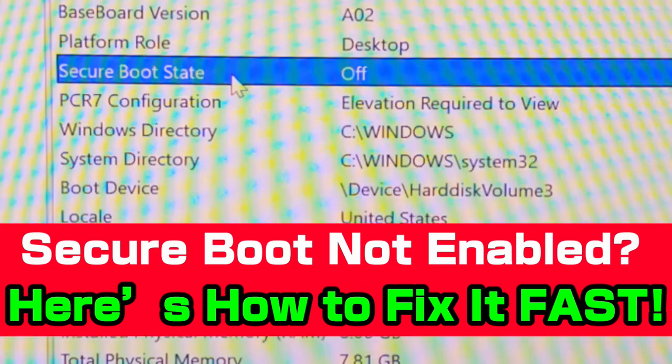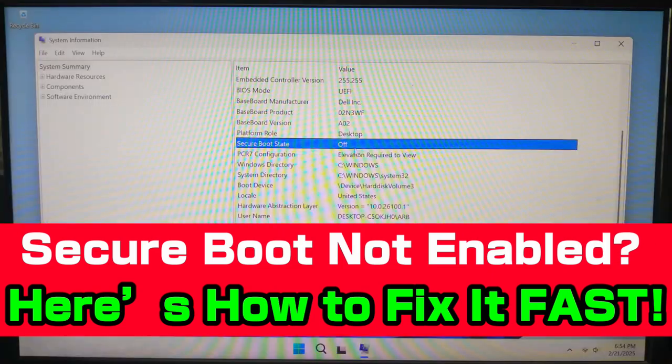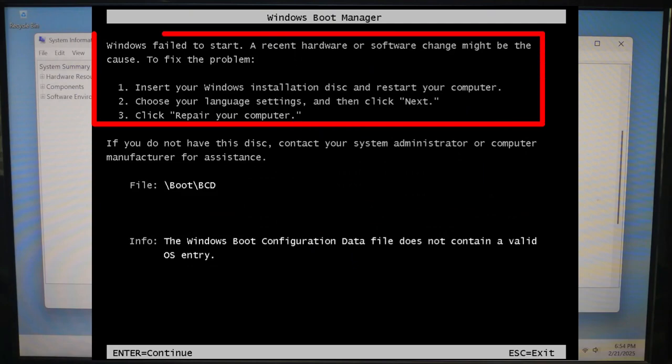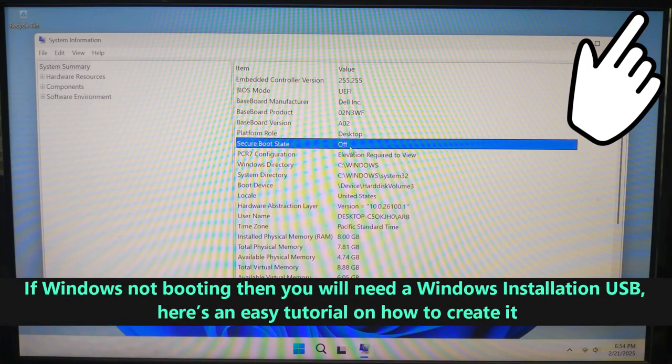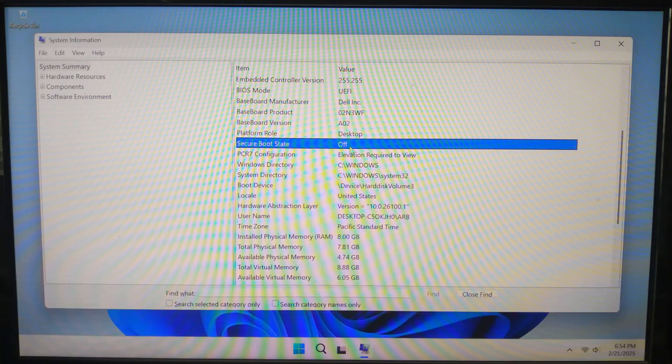Have you ever seen that annoying message, "Secure Boot is not enabled," or had your PC refuse to boot because of Secure Boot issues? Don't worry, in this video I'll show you how to add a Secure Boot entry in UEFI BIOS step by step using PowerShell. Whether you are facing missing boot entries, Secure Boot errors, or Windows not booting, this guide will definitely help to fix the problem.